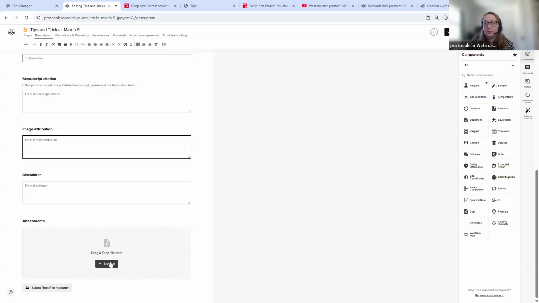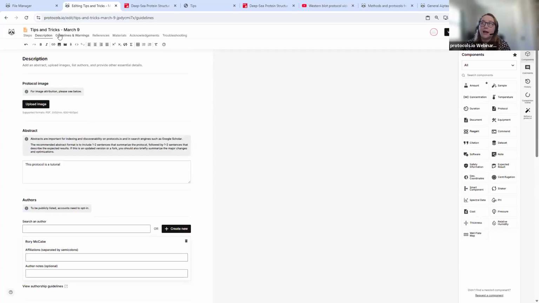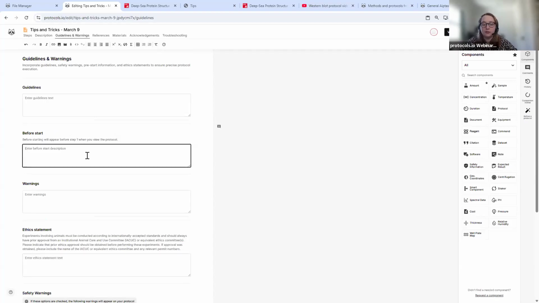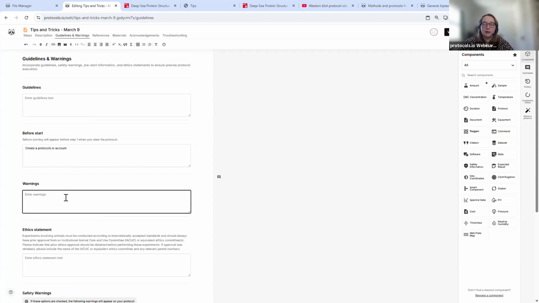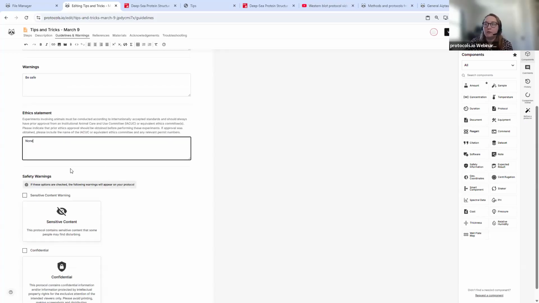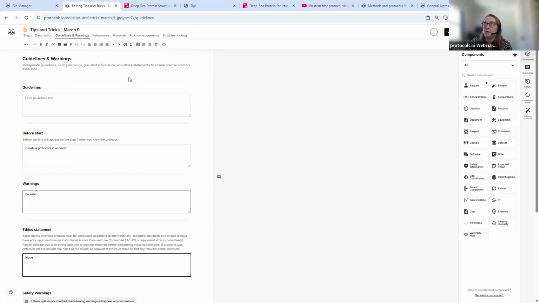So if you have worksheets that people should download in order to follow this protocol or anything like that, you can add these here. In guidelines and warnings, you can add if there's any guidelines, things people should do before they start the protocol. So this would be create a protocols.io account. If there's warnings, let's say be safe, ethics statement, you need to add if you have animal or human research or tissues, and any other warnings.